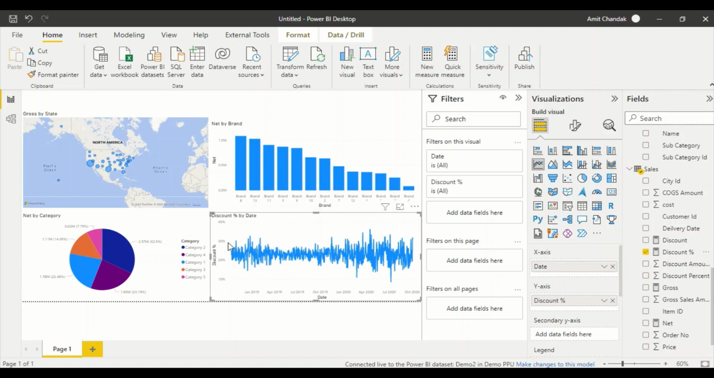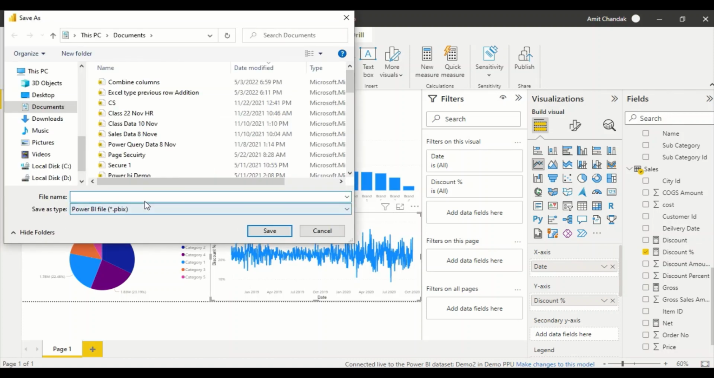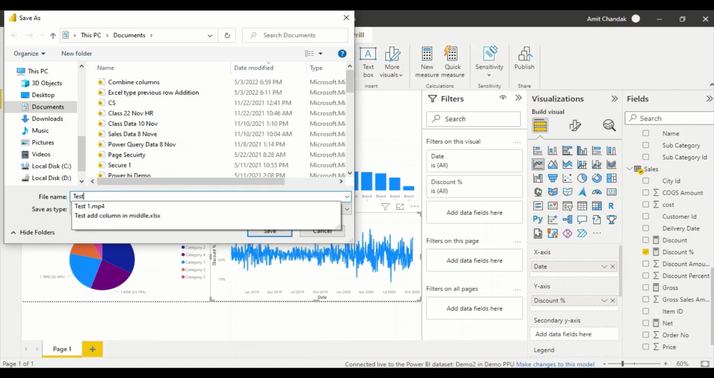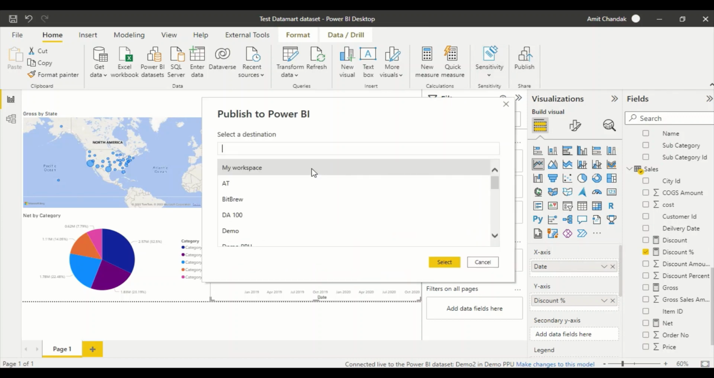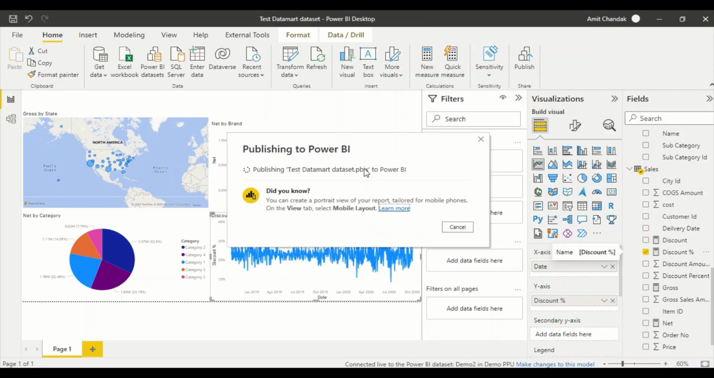We can save this report and let's call it test Datamart actually. Test Datamart dataset. It's Datamart's dataset. Okay, and save it, and we are going to publish it also. And again, we are going to publish it in demo PPU, and we say select, and then we are going to go back and check that out.